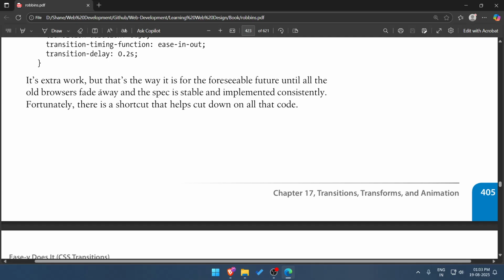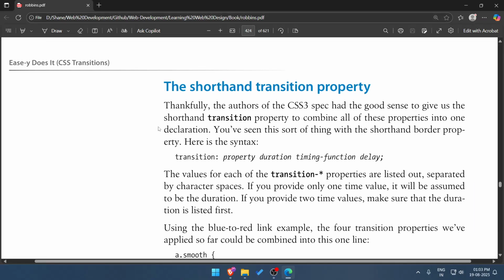It's extra work, but that's the way it is for the foreseeable future until all the old browsers fade away and the spec is stable and implemented consistently. Fortunately, there is a shortcut that helps cut down on all that code, the shorthand transition property. Thankfully, the authors of the CSS3 spec had the good sense to give us the shorthand transition property to combine all of these properties into one declaration.